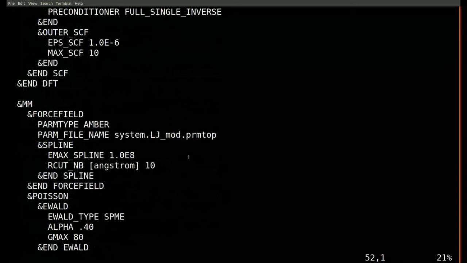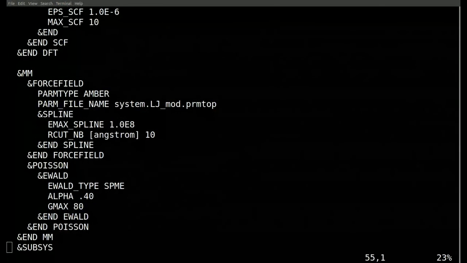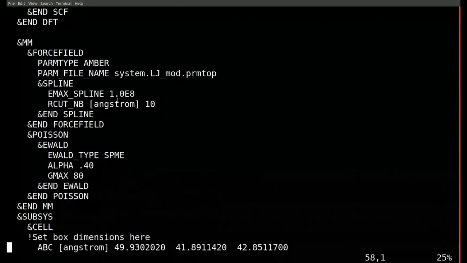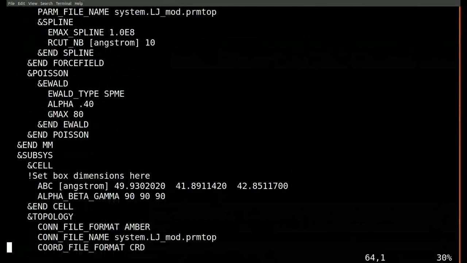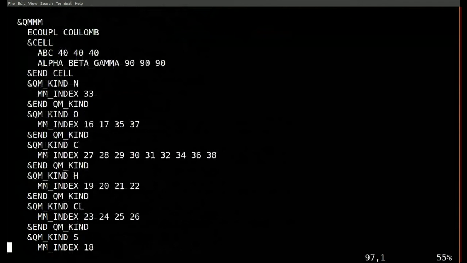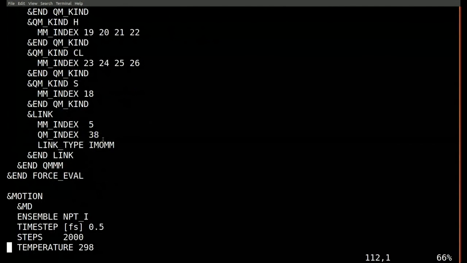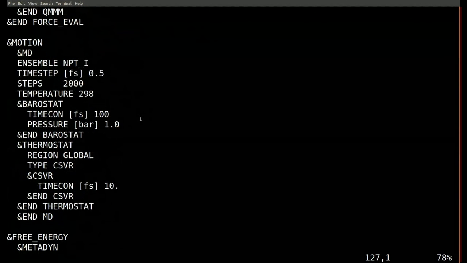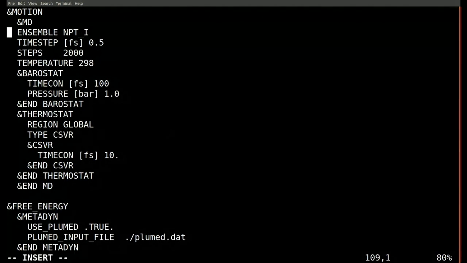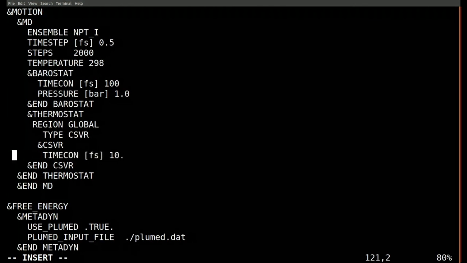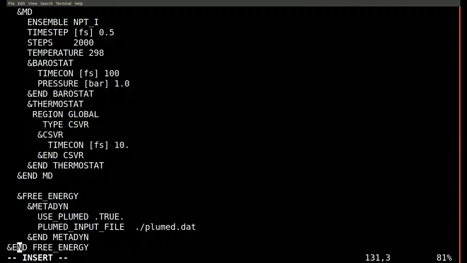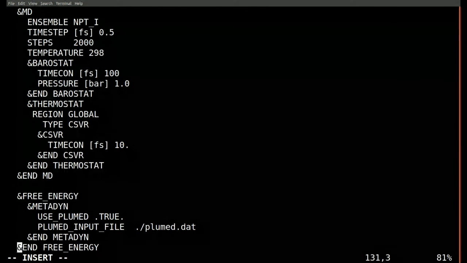But yes, back to the input file. The input file is very much similar to the last one, but there's a couple of changes. The first change is here. Wait, no, that is not where the first change is. My apologies. So yeah, still linking type is IOMM. The change will be here. There we go. There, first change is here.